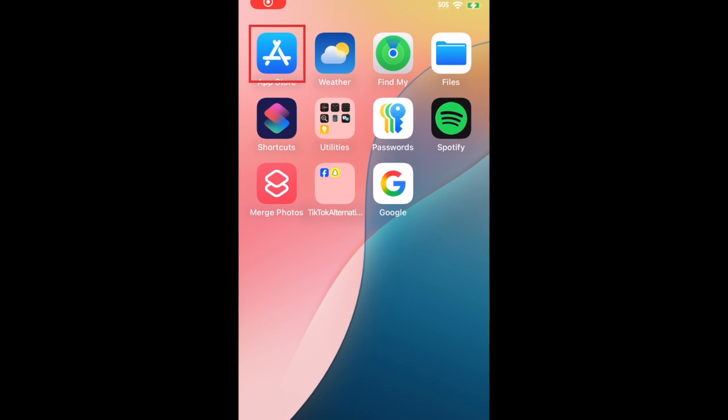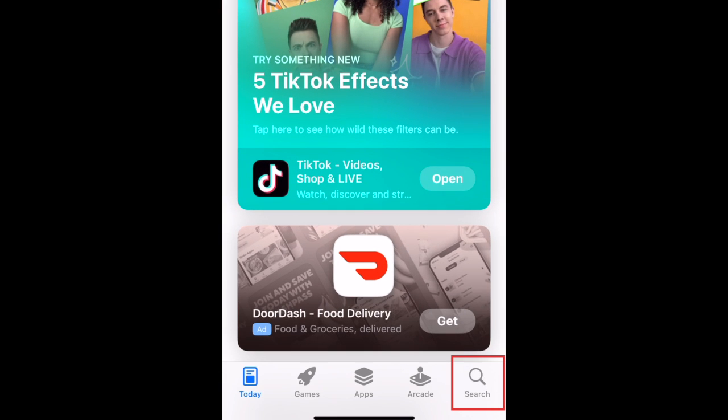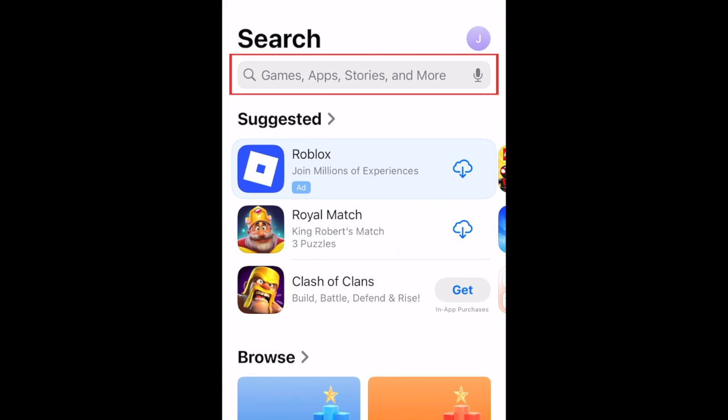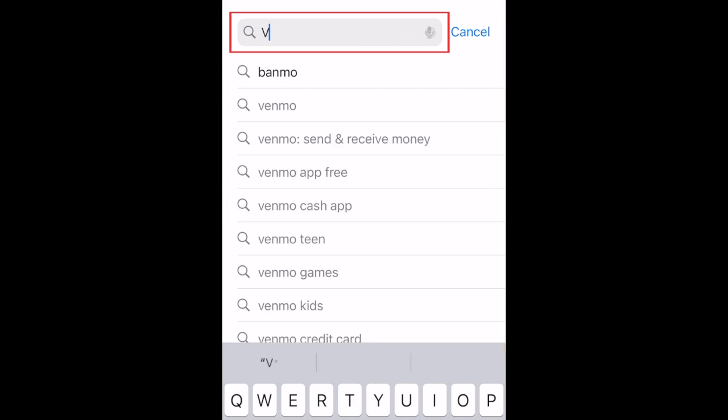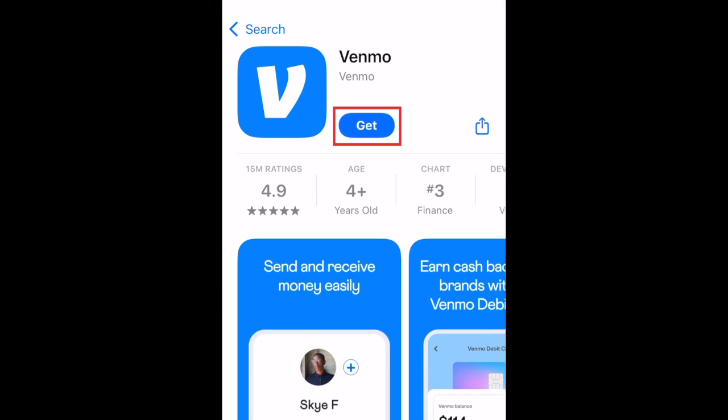To download Venmo, first open the App Store. Go to the Search tab. Then type in Venmo at the top. Tap Venmo when it appears in the search results. Then tap Get.